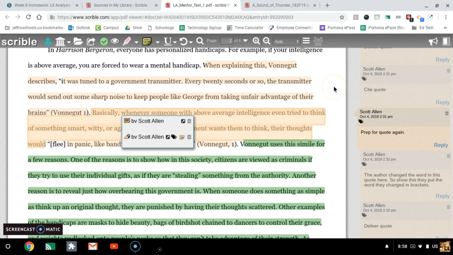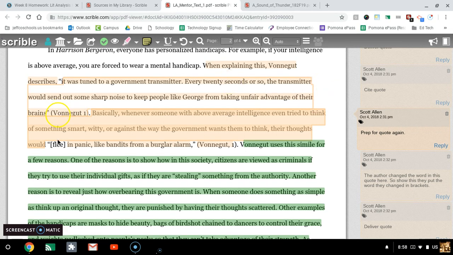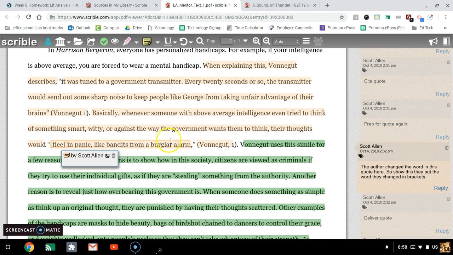Basically, whenever someone with above average intelligence even tried to think of something smart, witty, or against the way the government wants them to think, their thoughts would. So that's another prep for a quote. We didn't do any analysis. So they're doing a quote and then they're going to go right into the next quote because they want more. This right here says flee and panic like bandits from burglar alarm. You'll notice that this word has brackets around it. And the reason that they're putting brackets around that is they changed that word.